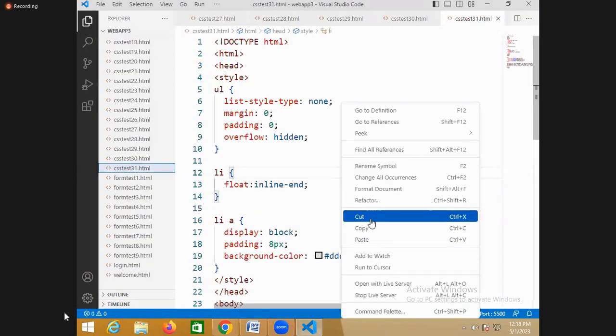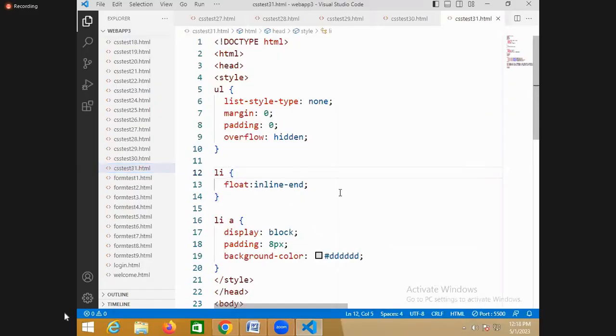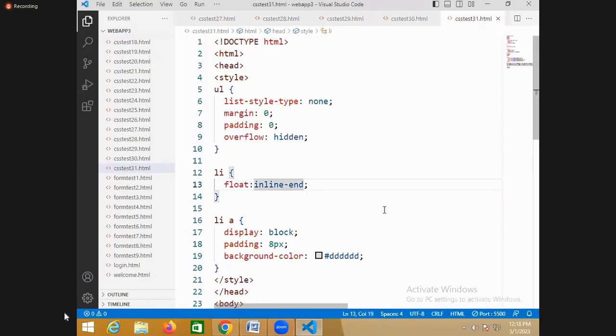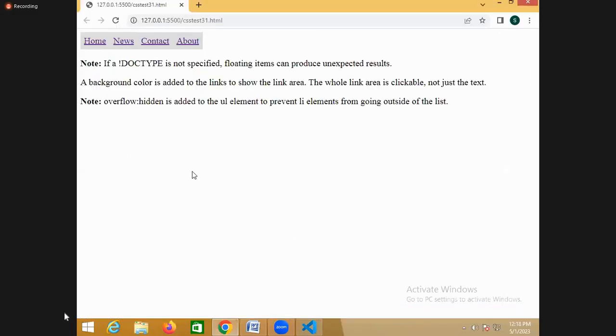What is inline end doing? It will start from the beginning. If you want the elements to flow from right to left, you just give the property as which one? Right. Sorry, float is what here? Left. So the flow of text will be from left to right.